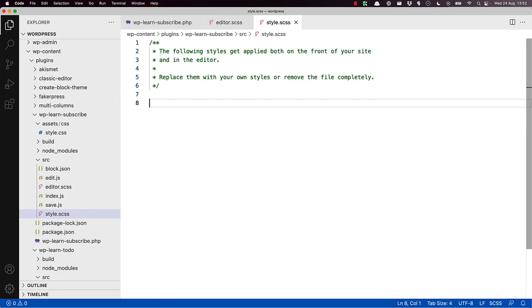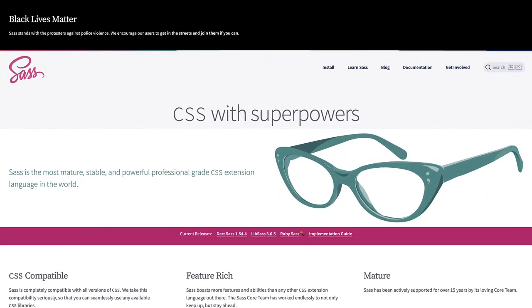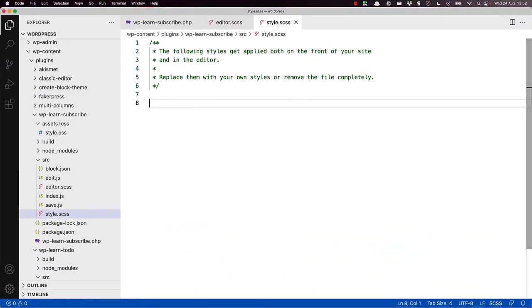Just like the new JSX format used to create blocks transpiles into regular JavaScript during the build step, Sass files transpile into regular CSS. These files follow the new SCSS syntax, which you can learn more about on the Sass website. Fortunately, Sass files also support regular CSS, which you'll be using in this tutorial.